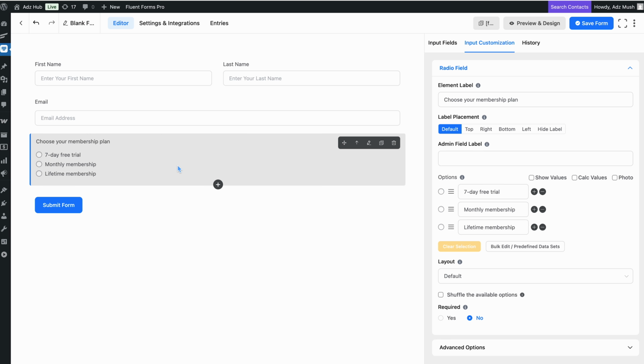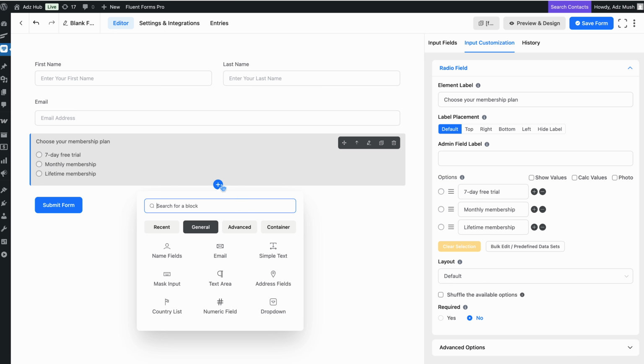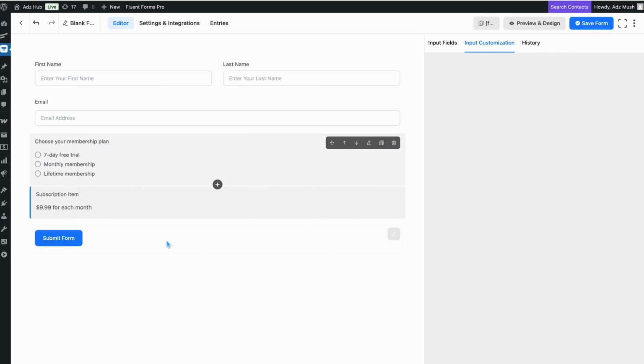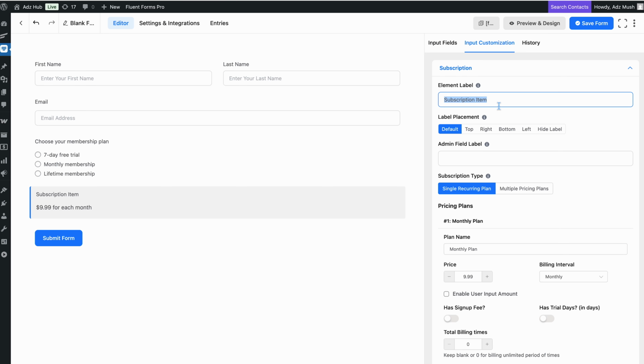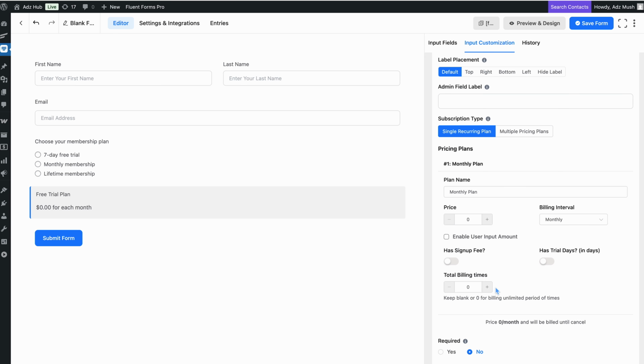But here's the important part. Each of these options needs a payment field, so I can handle the pricing and the trial period correctly. Let's pick a subscription field to offer a free trial. This is what makes the form not just a sign-up, but an actual membership form that can collect either recurring or lifetime payments. I'll label it Free Trial Plan, so it's crystal clear. Since it's a trial, I'll set the price at 0 for now and keep the rest of the settings as they are.